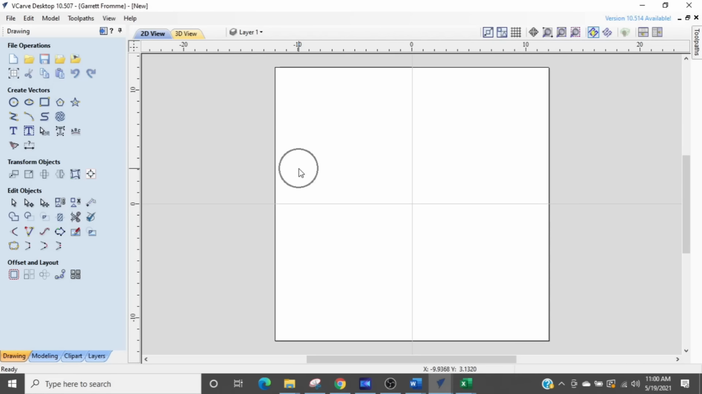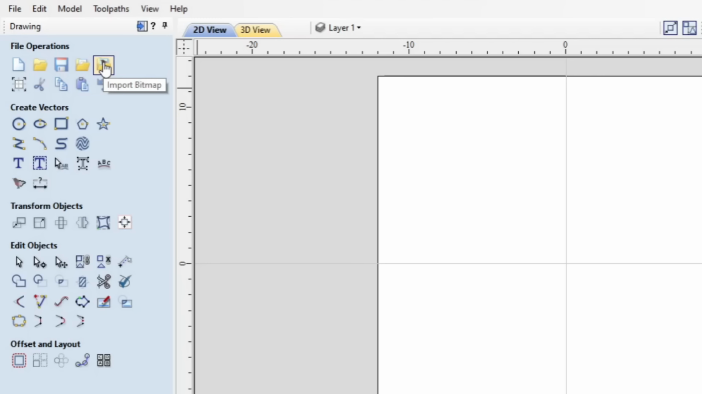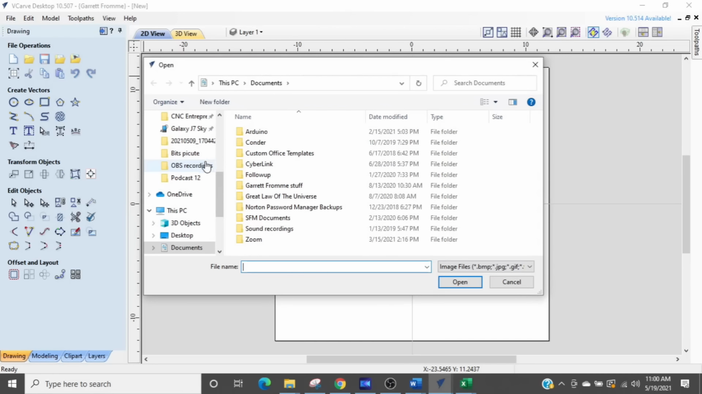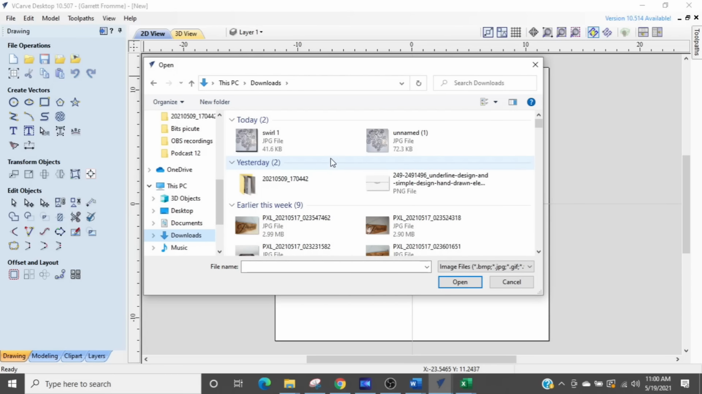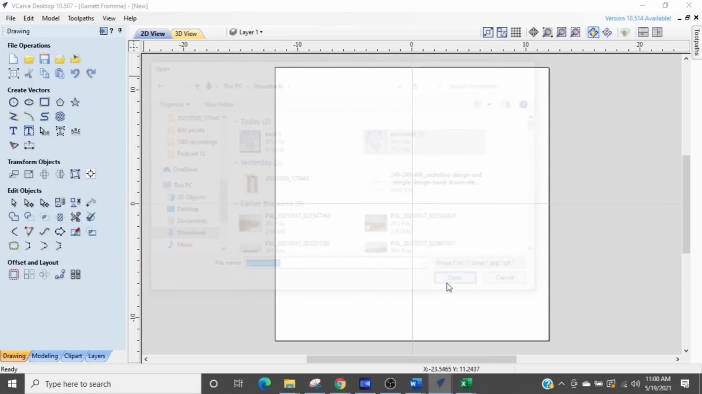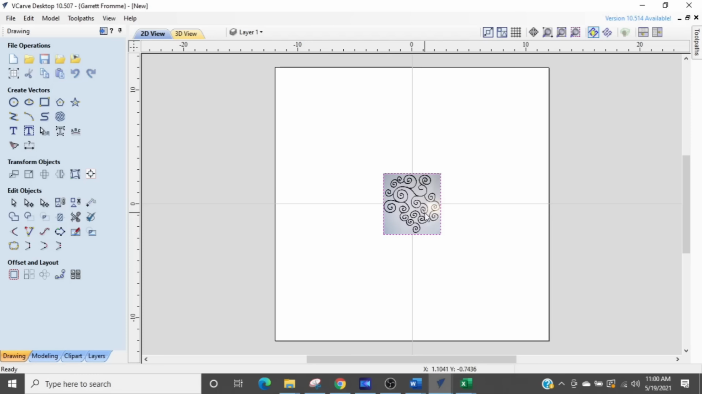Then we'll go back into the Vectric software and go to the import bitmap under file operations. Click that, go to the folder or the directory where that image is at, and we are going to get the unnamed one. That's the one that we installed when we saved the images, not through the snipping tool. I'll select that, and it still comes in kind of small, but that's okay.